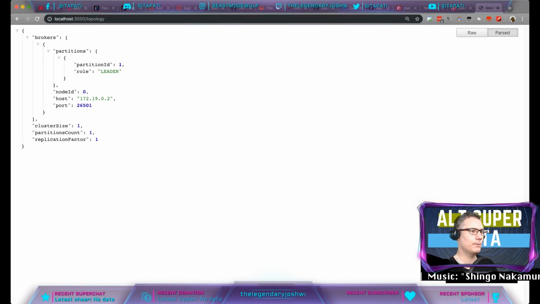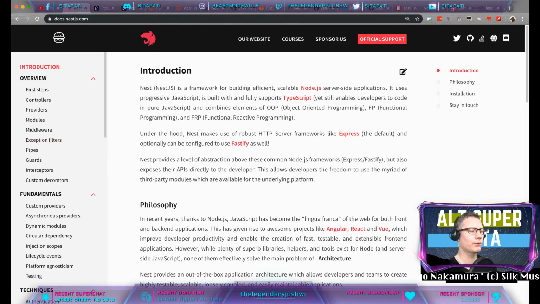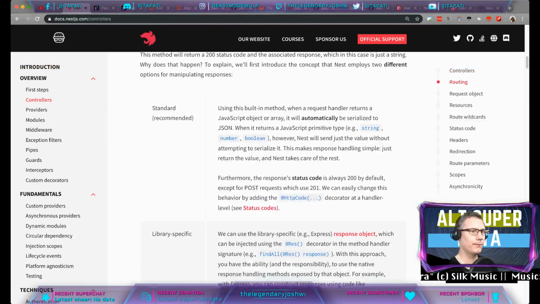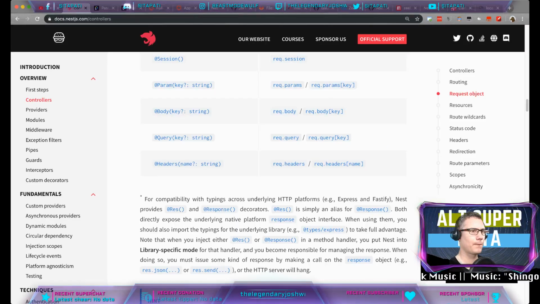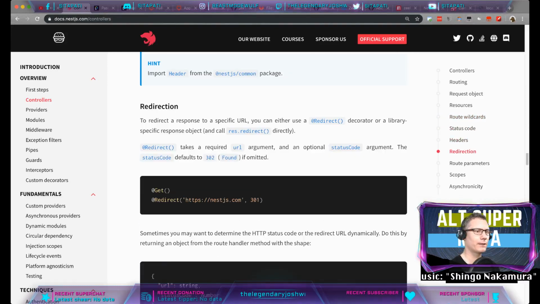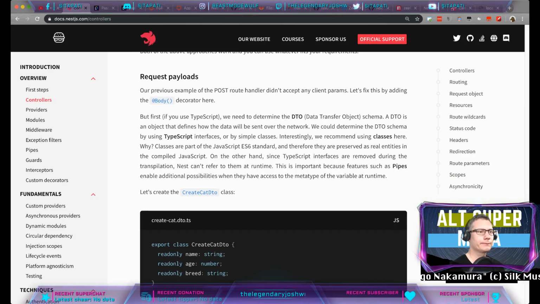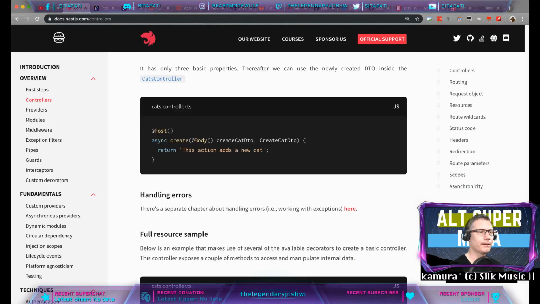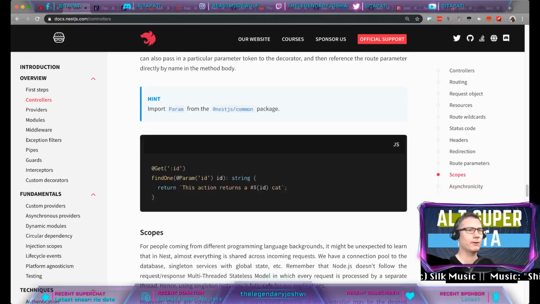Okay, custom providers, fundamentals, overview, exception filters, guards, interceptors, decorators, modules, providers, controllers. Let's have a look at controller. Cat controller, yep. Where's the cat DTO? Cat controller. Route wildcards, status codes, headers, redirection, route parameters, scopes, asynchronicity, request payloads. Need to drink some water actually. Okay, well, let's just do a grep on the page for DTO. DTO, there we go.